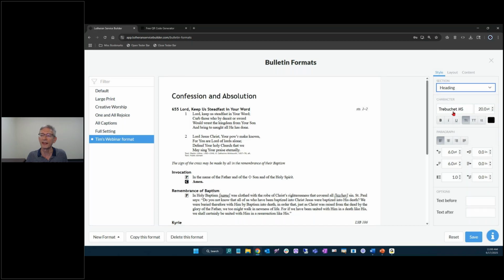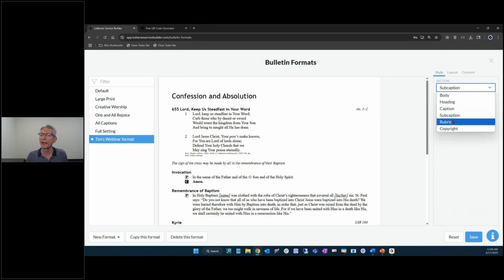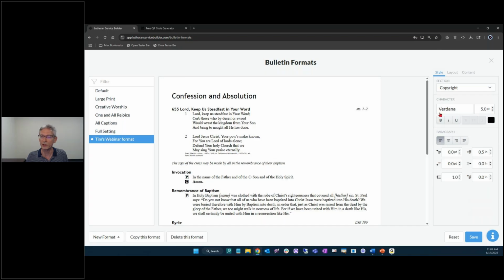On the right side as well, and by the way, that's for each option here. If I go to heading, then heading by default uses Trebuchet, and you can change that font. If we go to caption, that's Trebuchet as well. Subcaption is Times New Roman, and rubrics, Times New Roman, copyright, Verdana. So it's using by default, I guess what is kind of done in the Lutheran Service Book, those different font selections for those 6 areas of the order of service, and you can customize each one of those if you would like, and increase the size of the font if you would like.